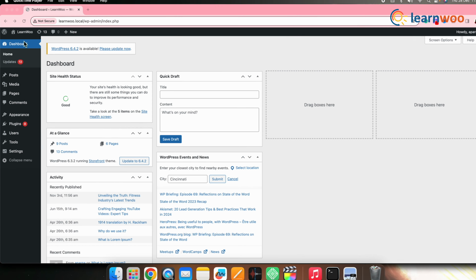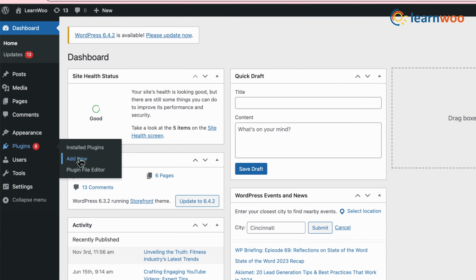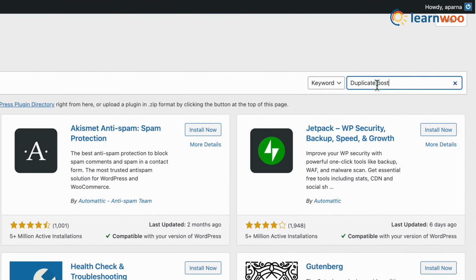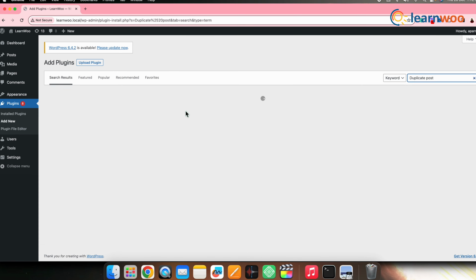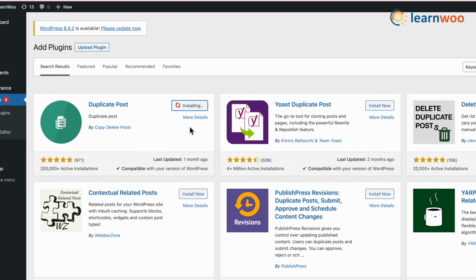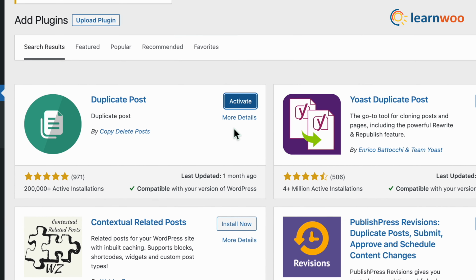Let's first install the plugin. For that, go to WordPress dashboard, plugins, add new. On the search bar, search duplicate post. Once the plugin appears, install it. And once installed, activate the plugin.